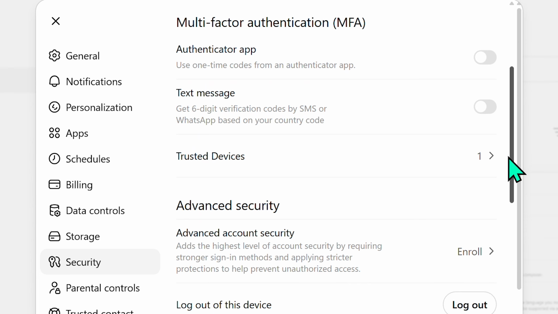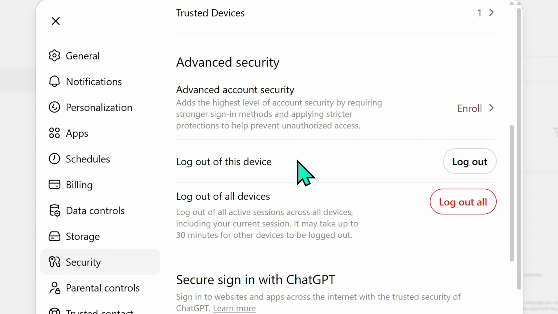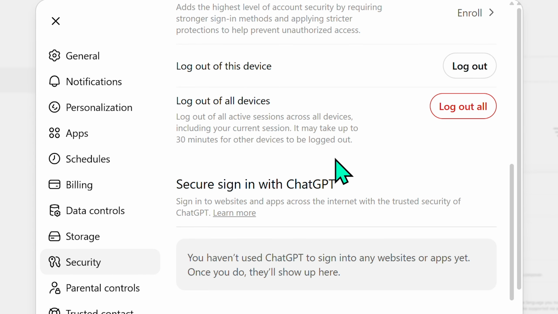You can also go through your trusted devices. And if it's showing devices that you don't use anymore, you just used to be logged in there, definitely remove those trusted devices. You can enroll in advanced account security. And also, if anything shady ever happens, you can log out of all devices just to make sure that no one else is in your account and doing something fishy.